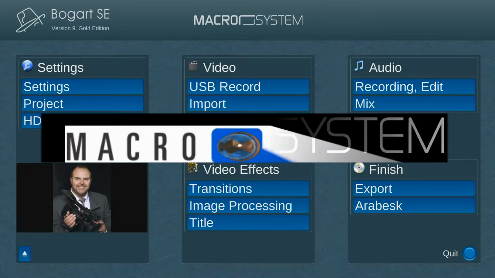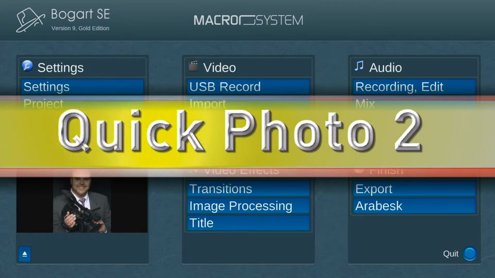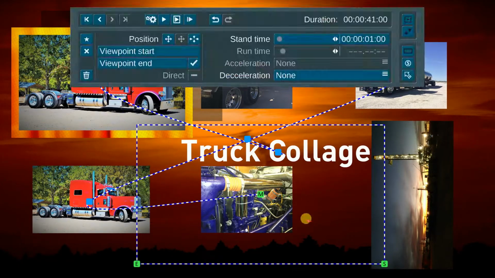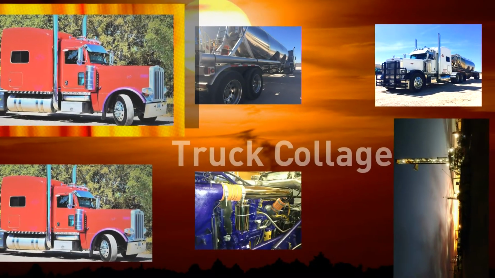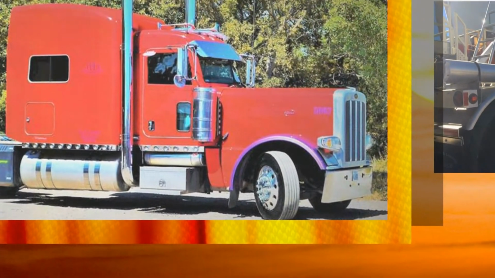Today, I'm going to demonstrate the new add-on program, QuickPhoto 2. QuickPhoto 2 is power-packed with many new features and capabilities. In addition to high-resolution photos, you can now work with video scenes. Let's get started.